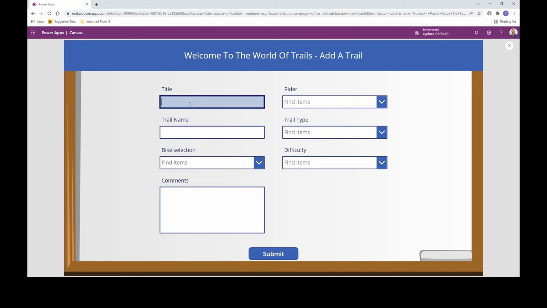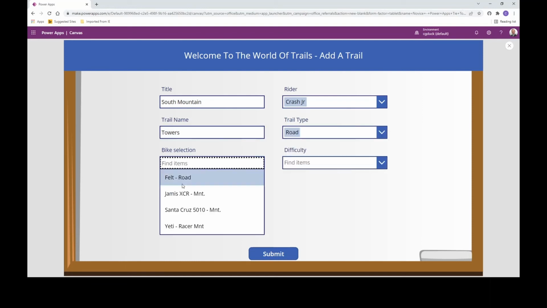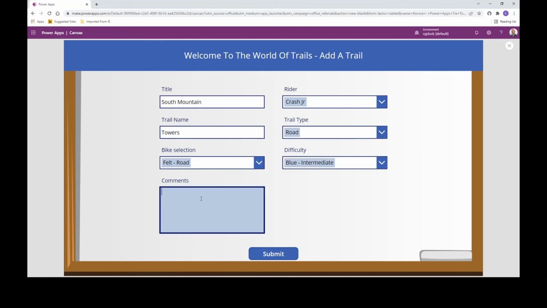We can say title, so let's say South Mountain. The rider, let's say Crash, and pick Crash Jr. Trail name, Towers. Trail type, it's road. Bike selection, felt road. Difficulty, blue. Comments, nice climb to Towers. Gives you a workout. Overall, good.